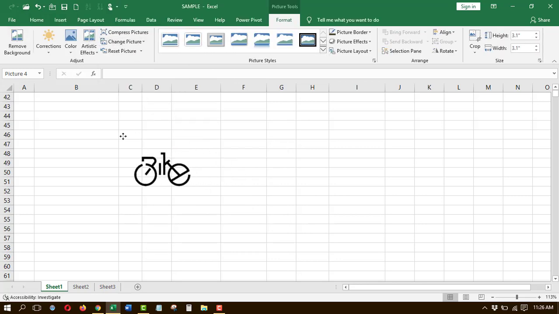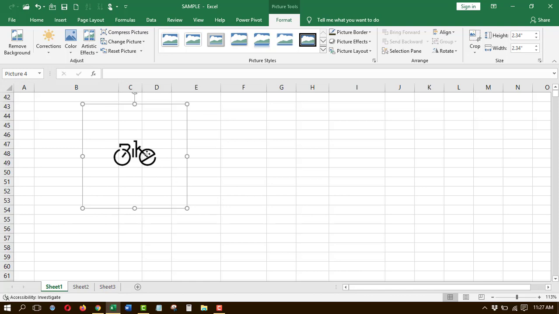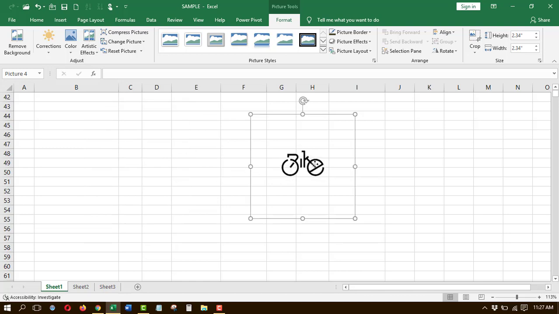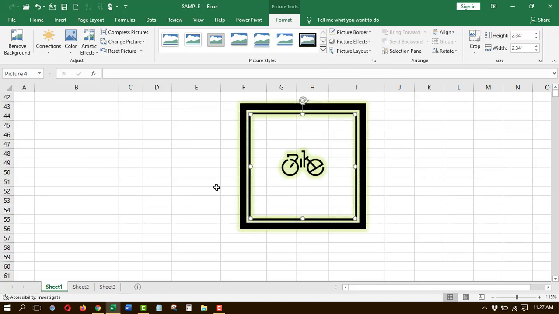So as you can see, things are changed, the background is removed, and now your picture is completely background removed. So now what you can do is you can edit whatever you want related to this picture, or you can add the effect.